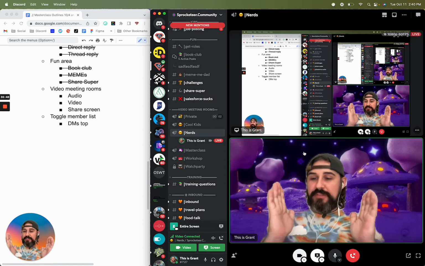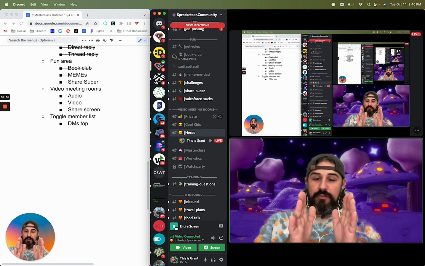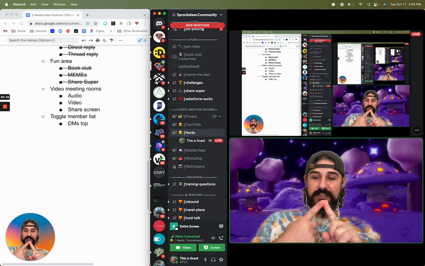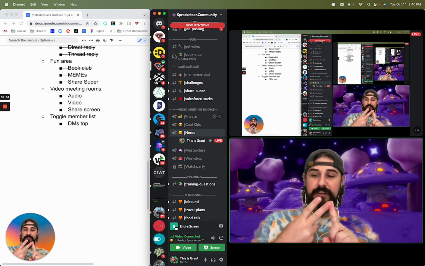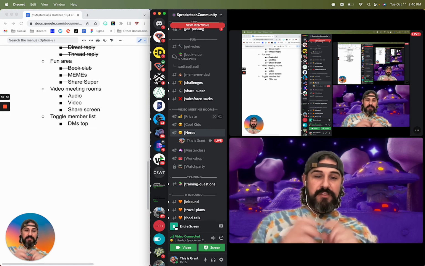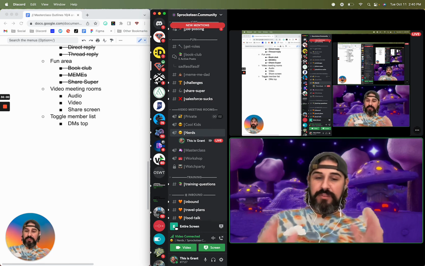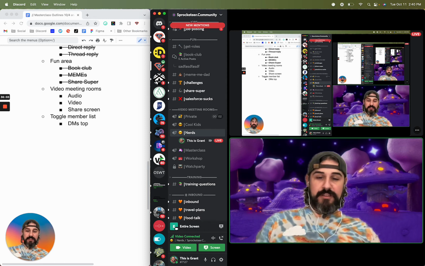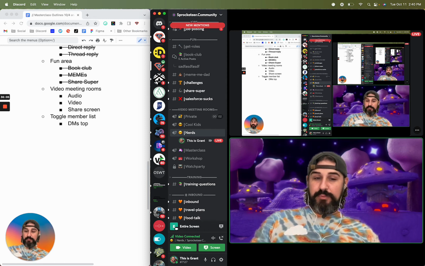And the great part about these video rooms is that everyone can share screen simultaneously. Everyone can share video simultaneously. Everyone's on audio simultaneously. There's no sharing back and forth of who has what. Everyone can do as they please so that you can have the experience you're trying to have.